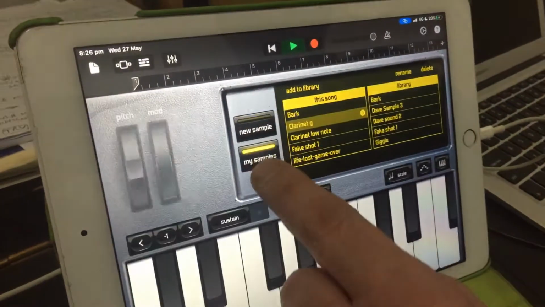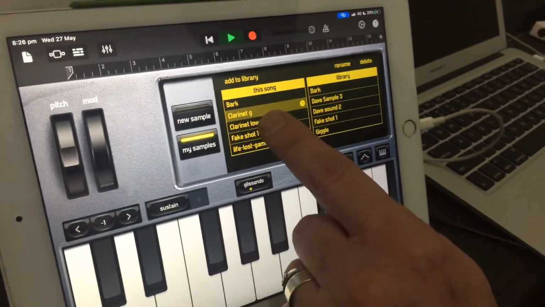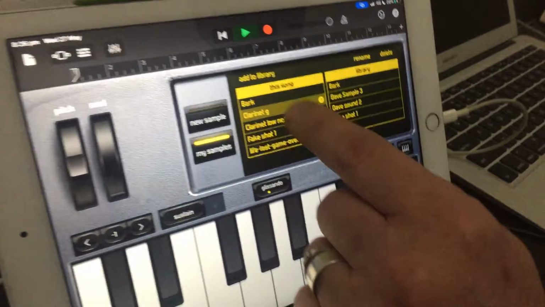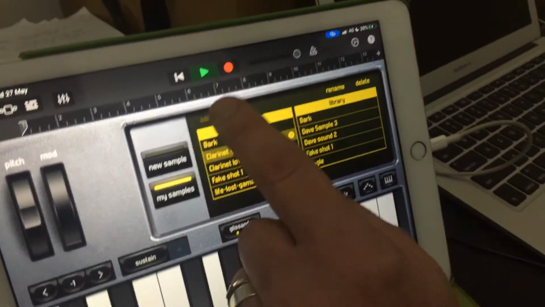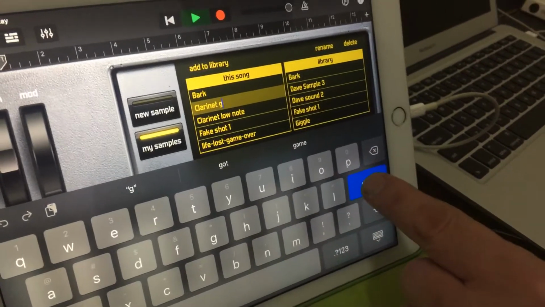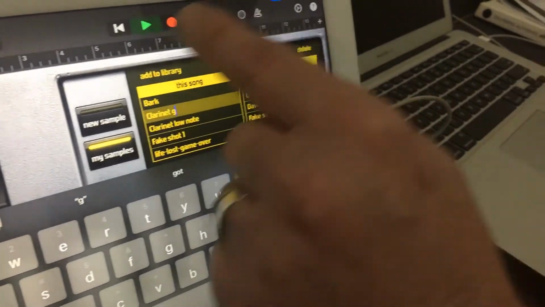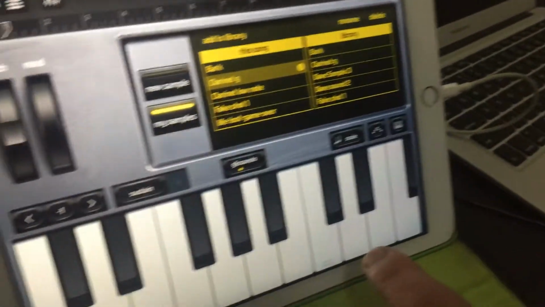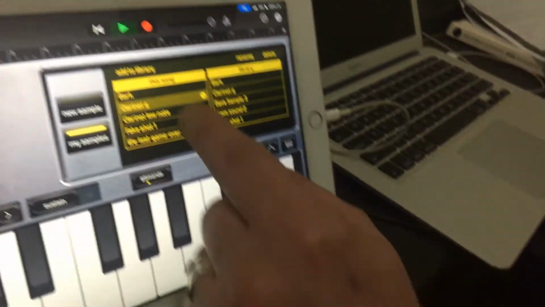And if we click back onto My Sample, if it's a sample you want to keep for other projects, you can add this to the library. I kind of like this clarinet sound, so I'm going to click on Add to Library. And we're going to just call it Clarinet G, same name. Otherwise, it will just stay in the project you're working on. Click on Done. So I've got that in my library, so I can use it for other projects.